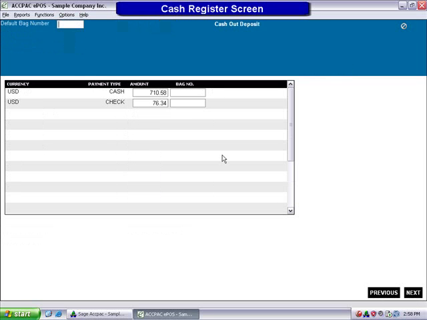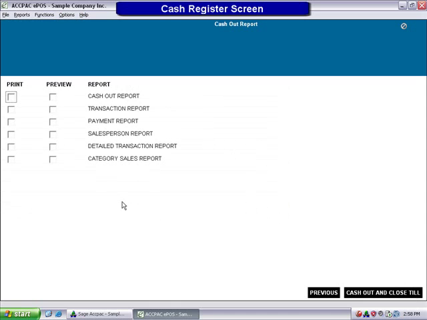I head to the next step where I now need to enter my currency types into a bag. You might have a combination of cash, checks, Visa, and MasterCard statements. All this can be put into a default bag number, or if you want to separate out the currency types, that's fine too. I now need to move to the next screen where I can print out a report to add to my cash bag.